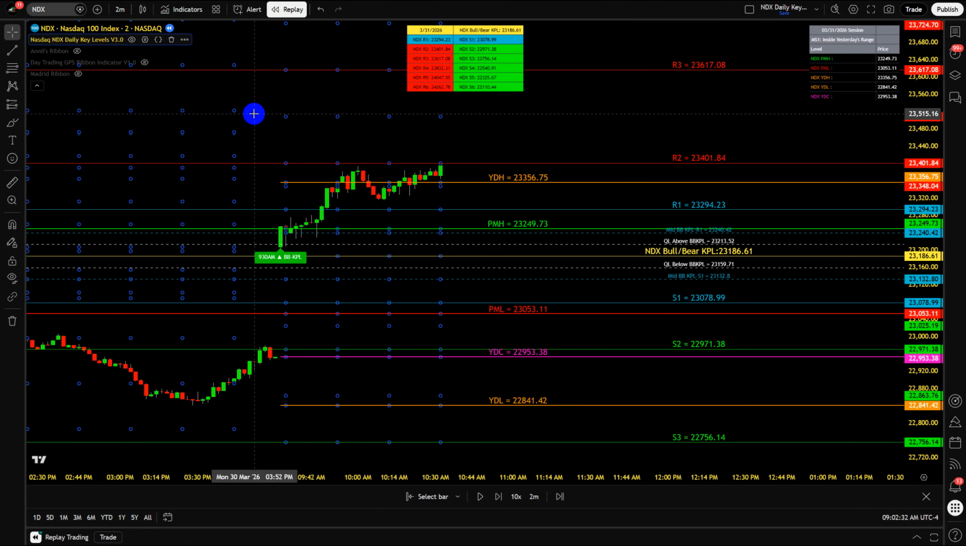So again, what we're looking for is quality entries. We're not looking for taking every single cross and close above or cross and close below. That's not generally a good idea. We're looking more for fewer quality entries that give us the best chance of an edge versus just taking every cross and close above or below.